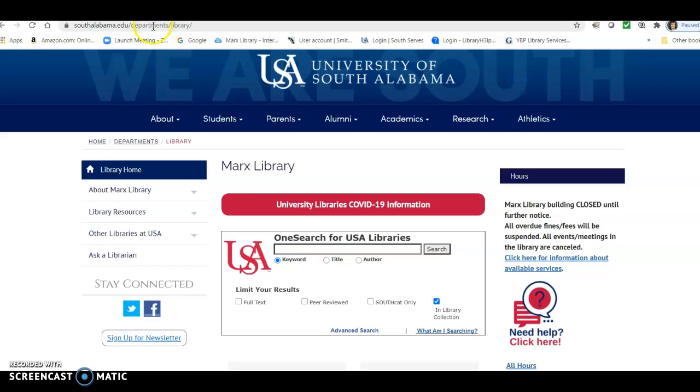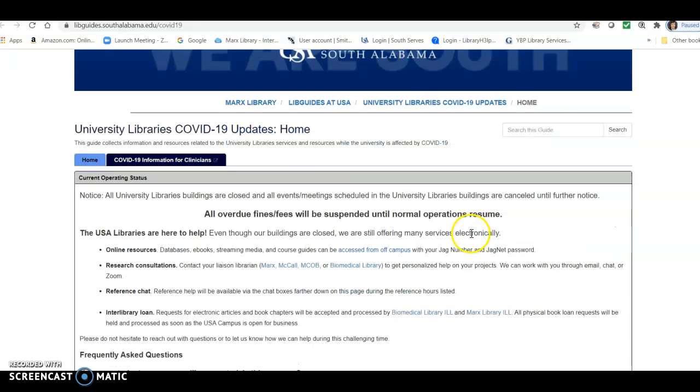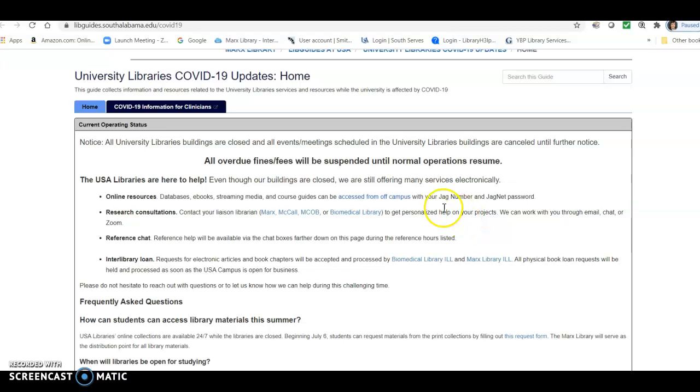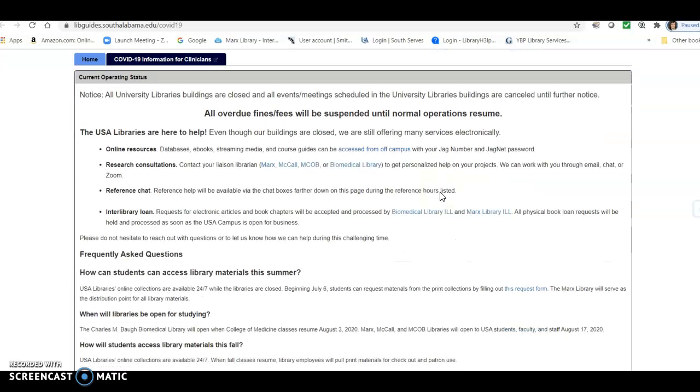At the top of the page is the URL to our library webpage, and you can also find a link on the University of South Alabama main website. At the top of the page, we have our COVID-19 information link. This gives you all the current information about available services and hours during the COVID-19 crisis. And when the library reopens and we have that information available, it will be found here.